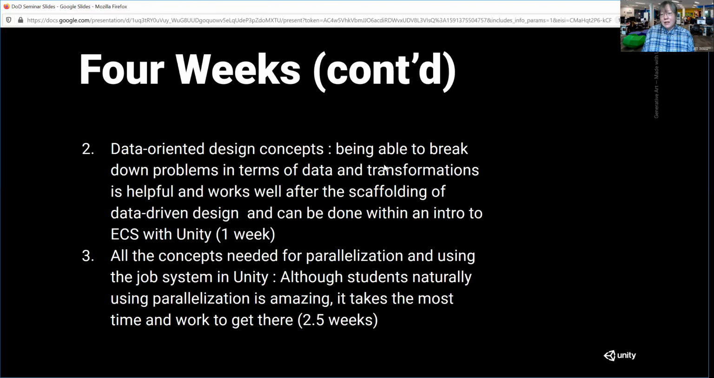And then probably the least impactful for the amount of time it took, however, one of the most important things that they have to go over in some kind of computing curriculum would be the concepts for parallelism, data parallelism, and using the job system in Unity. And that took about 2.5 weeks because you have to introduce threading, you have to introduce all these other things, and that takes the most amount of time. However, it has been really nice to see that because they can continue to use that after they get out of the class.